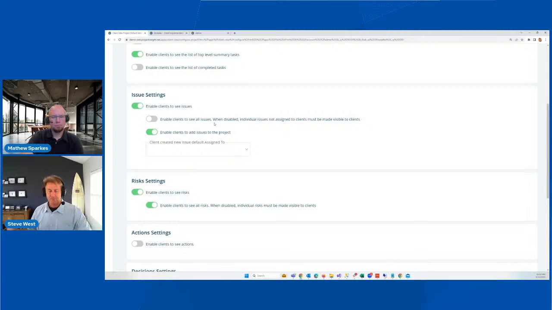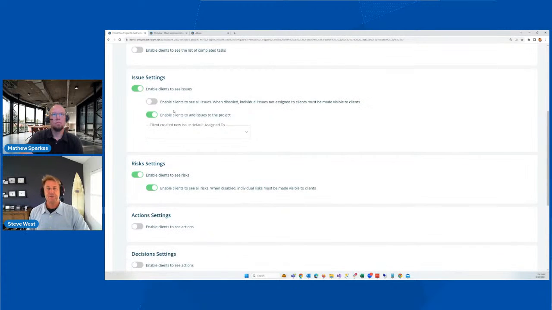And Matt, if you want to pull that up while I'm demoing this, we'll show you that towards the end where that appears on an issue. Then whether they're allowed to add or not, and who the default assignee might be.